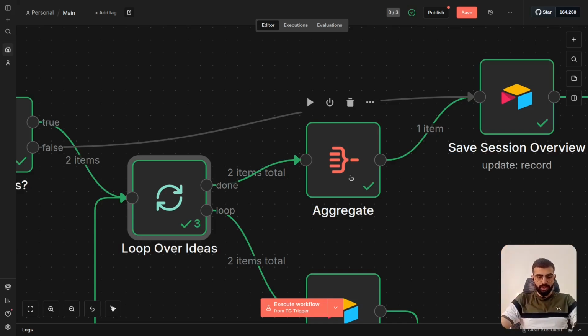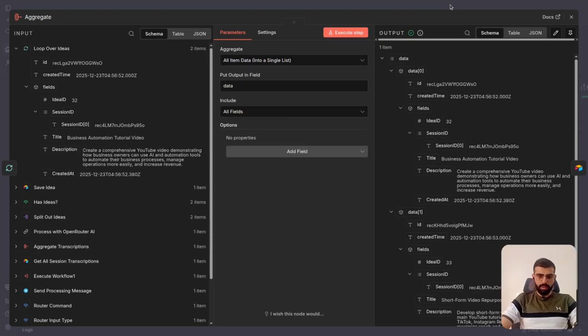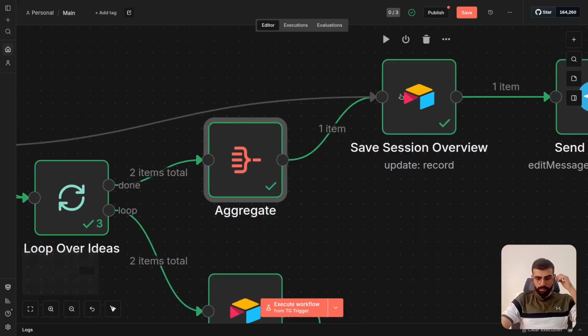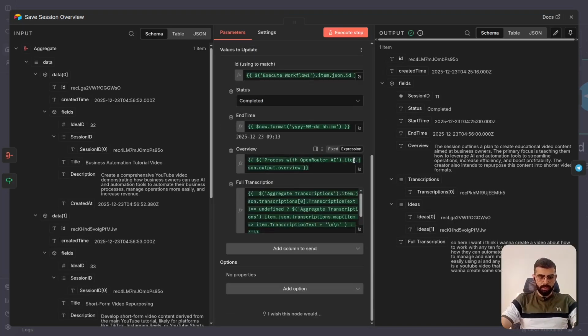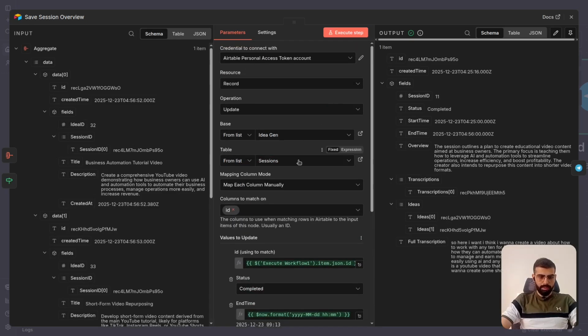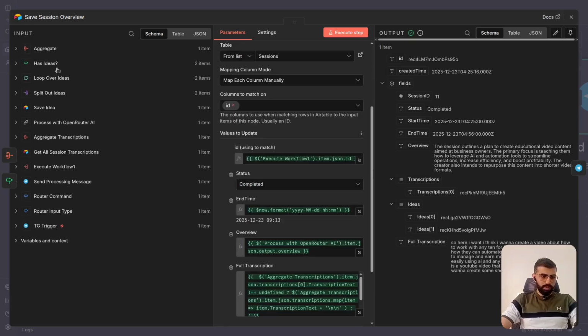But in this case, we just want to do one thing after finishing all of these ideas. So if it is 2 items, 10 items, or 100 items, doesn't matter. We just want to aggregate them again, merge them again, just to tell n8n that you have to do only one thing now, and you just end the session and save the information here. And in order to save the information, we just use the previous ID that we had, because we are just updating the session here.